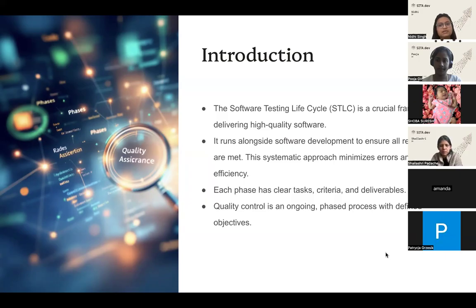STLC is a crucial framework for delivering high quality software. It is a systematic process to ensure the quality and the reliability of the software. It runs alongside the software development. It is not like we are testing the software at the end. No, it is nothing like that. Testing is integrated from when the software starts developing itself. When the software starts developing, we have to ensure that we are doing testing.